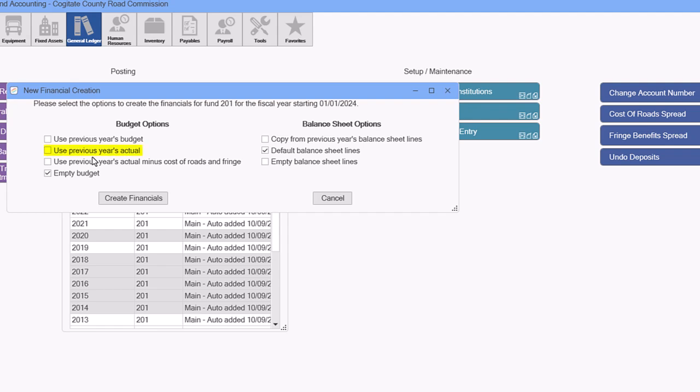Use previous year's actual will use last year's actuals to create the budget. Use previous year's actual minus cost of roads and fringe excludes the cost of roads and fringe spread from the actuals when creating the budget. Empty budget will create a blank budget. The empty budget will have the accounts at the 4th level.